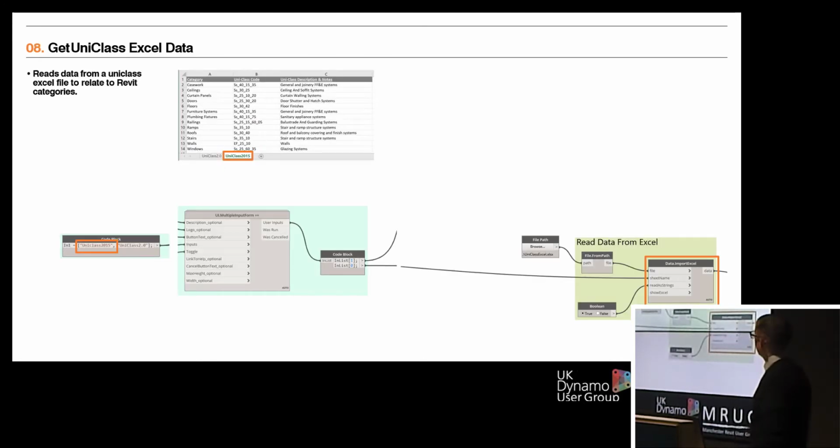So now we're on to the second strand, which is getting our unit class information. I set up a spreadsheet in the top left corner there. One of our contractors had a specific unit class code they wanted to use for different categories. So simple: column A is the category within Revit, column B is the unit class code for that particular category.